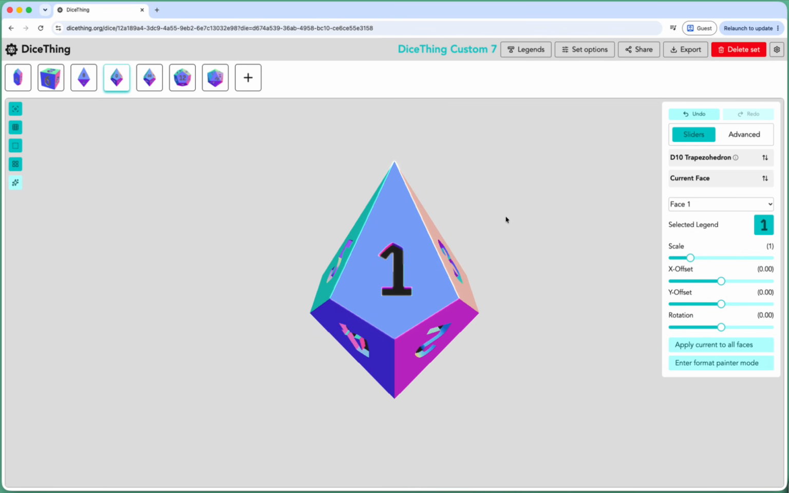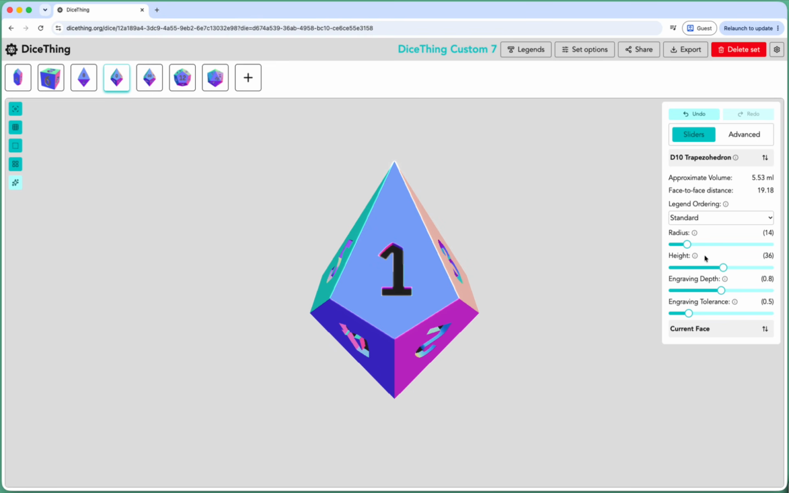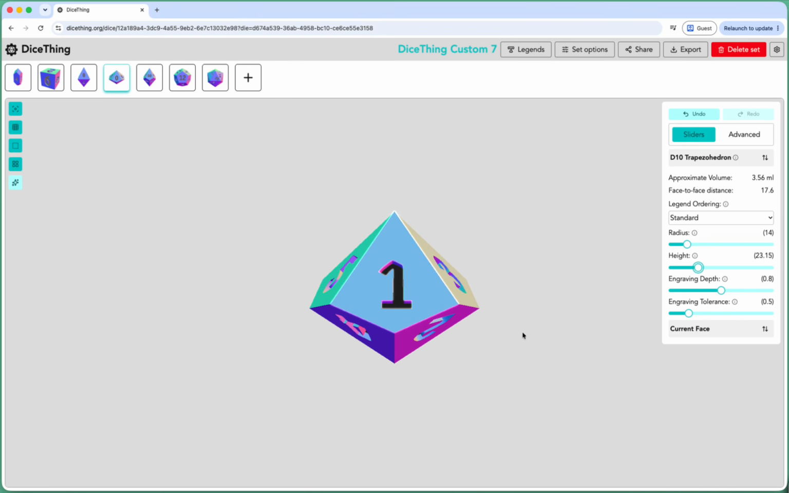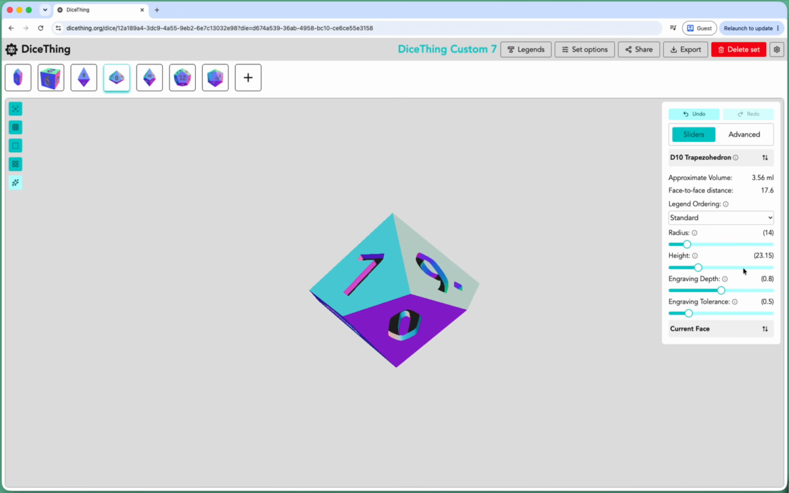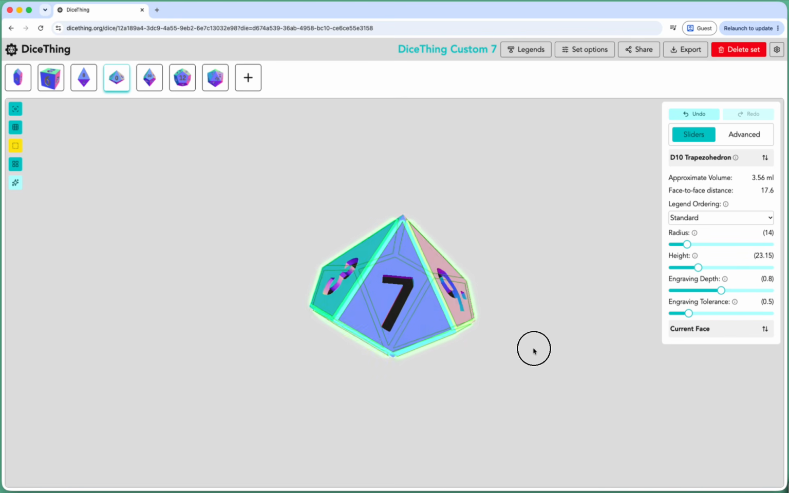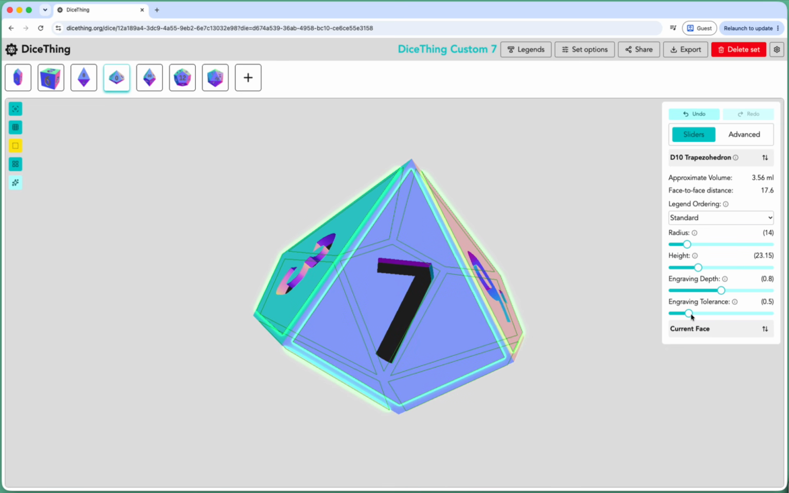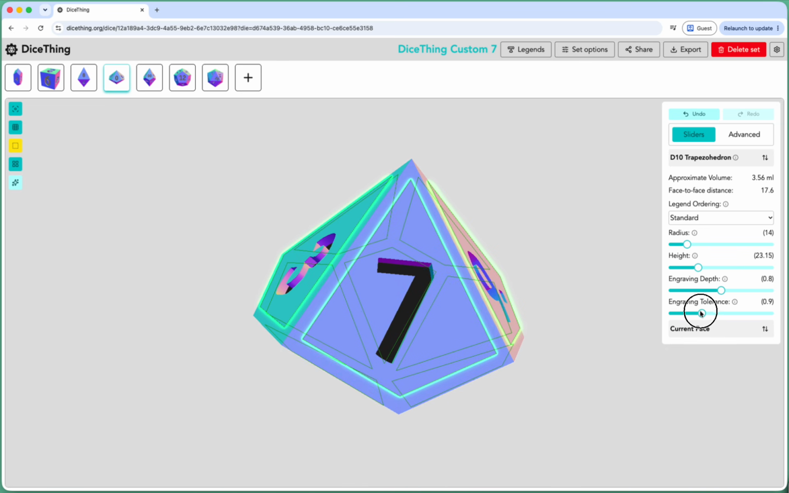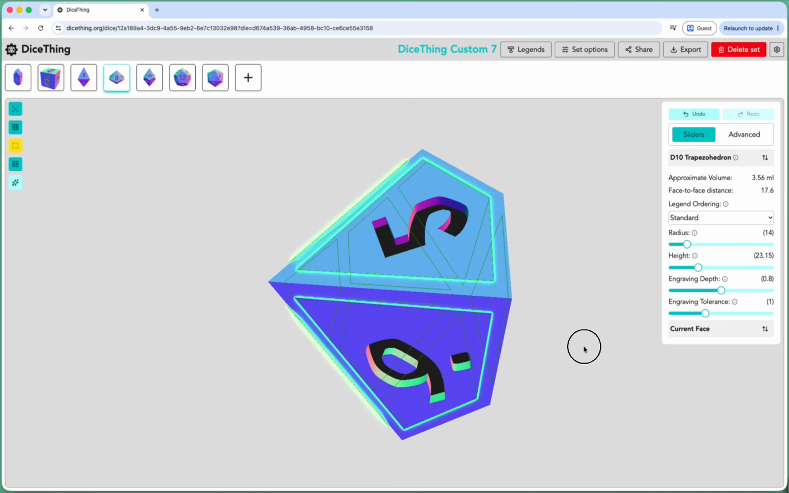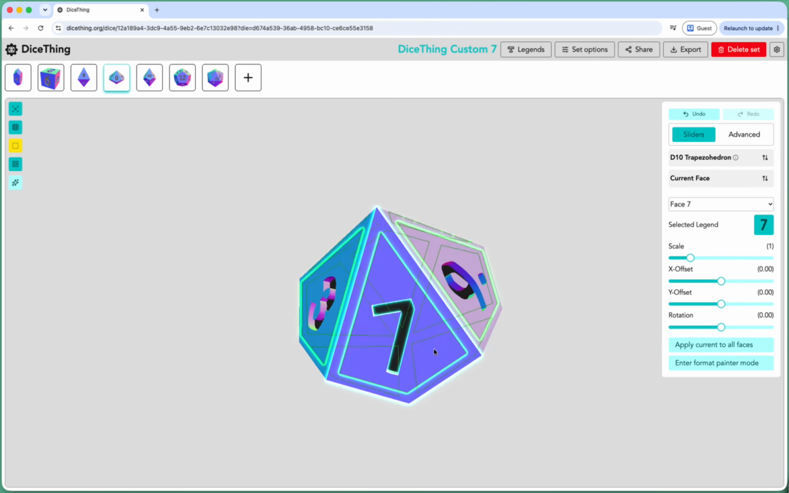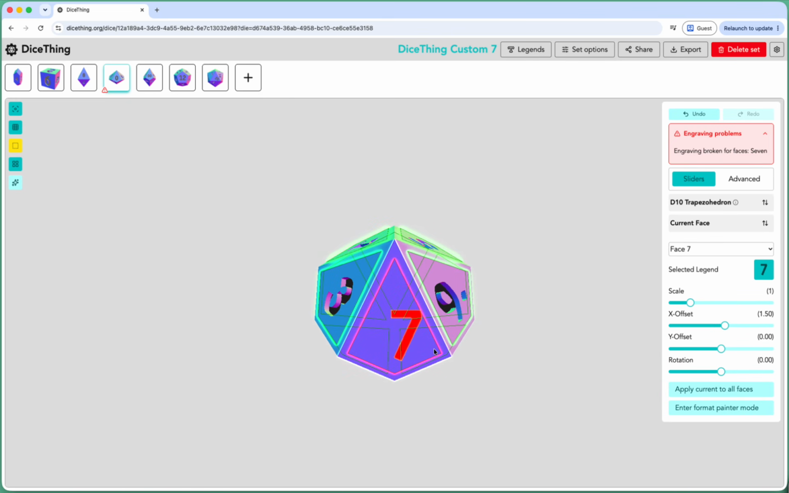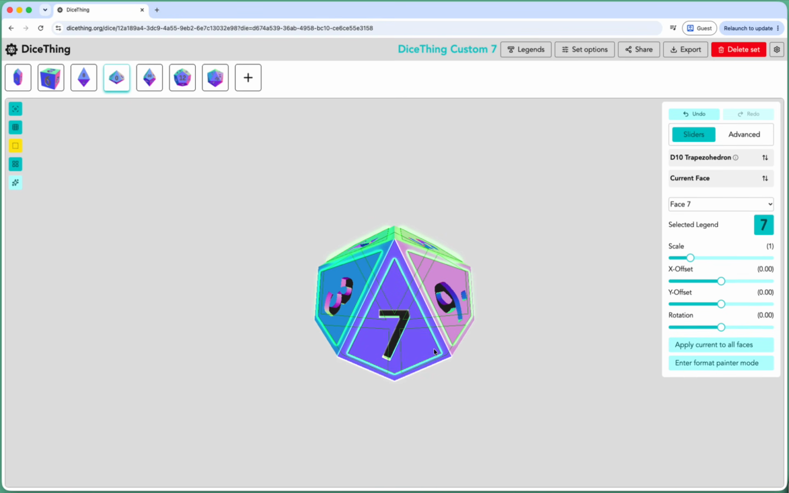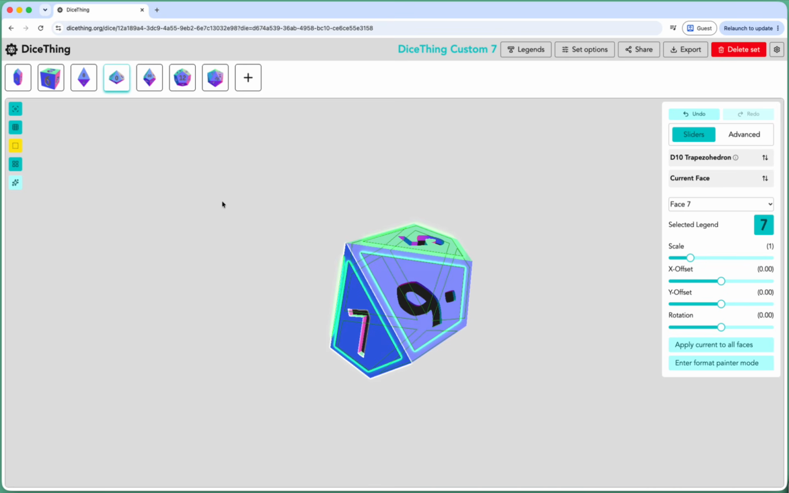All the dice have shape tweaking parameters, so these trapezohedrons are quite tall, but we could squidge them down if you prefer flatter ones. You can change the engraving depth, and the tolerances, these lines here that we were looking at, you can say actually I want to leave at least 1 millimeter around every edge. There we go, and it's brought that tolerance down in there. So now a legend will be considered problematic if it breaks that 1 millimeter boundary. There we go, cool.